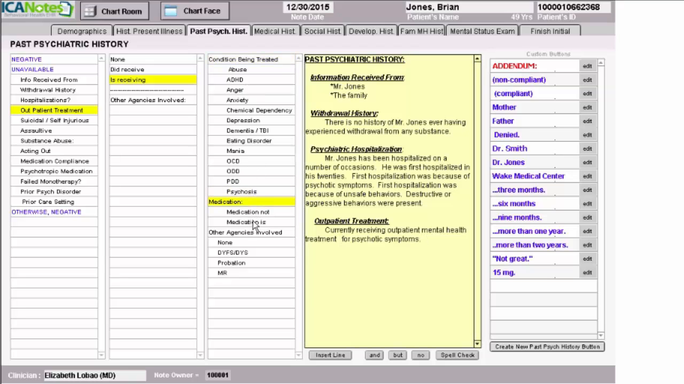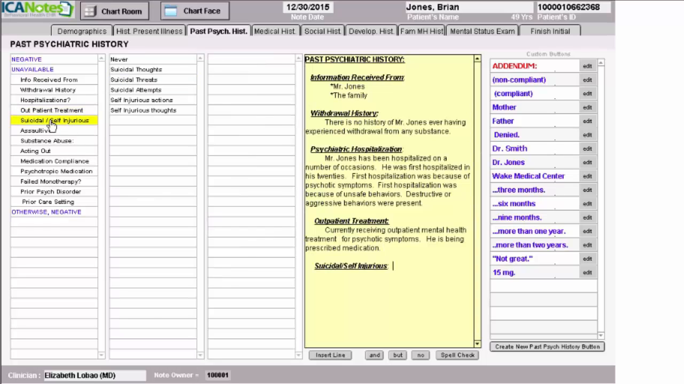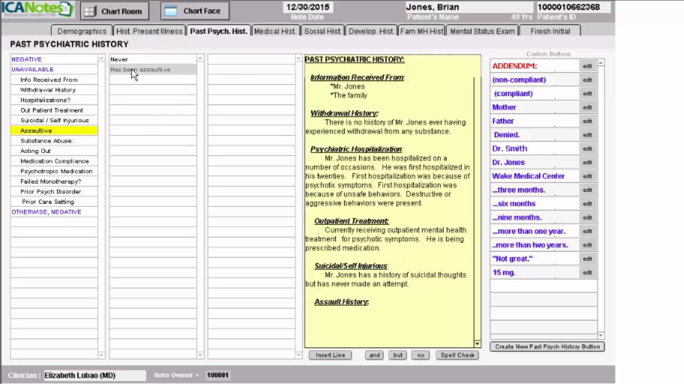Medication is prescribed. Okay, let's come down and talk about whether he's currently suicidal or self-injurious, and then let's just say that he's having suicidal thoughts right now. Is he assaultive? And I'm going to say he's never been assaultive. Has been assaultive. I clicked the wrong button. Mr. Jones has been assaultive. If you do that, just simply erase the sentence that's generated and click the button that you intended to click, which was never. Mr. Jones has no history of assaultive behavior.